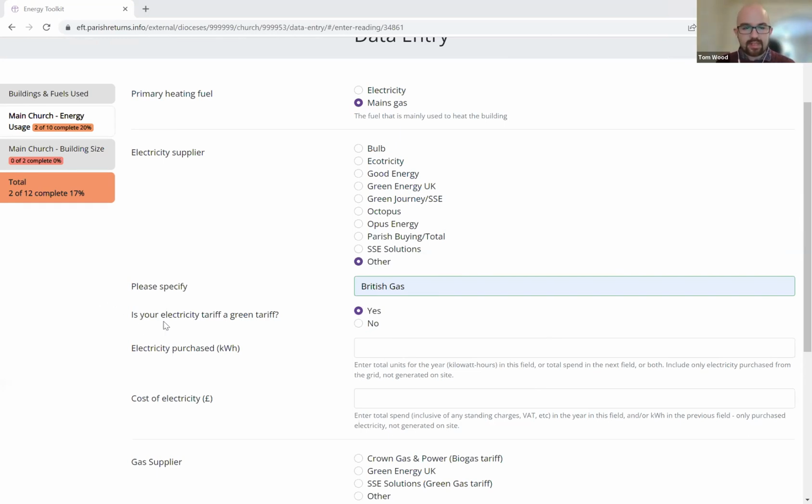Yes, so with this question on whether or not the electricity tariff is a green tariff or not, if you press yes and you've ticked one of these green electricity suppliers, we record that as green electricity. If you press another supplier and still tick yes, it's not counted against your carbon footprint, but it is recorded separately within the energy toolkit, and I'll show you that at the end.